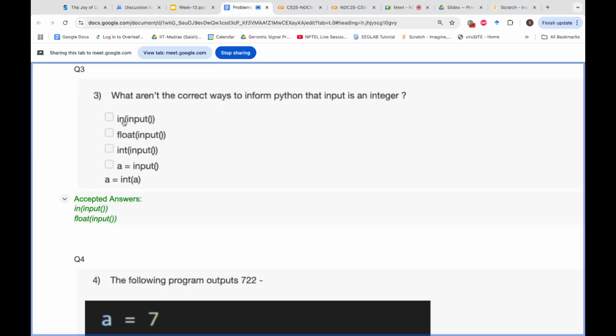So in is a keyword for checking the membership. So it is not a correct way to do this. It would have been correct if it were int over here and then followed by input. Float input, again, this is going to convert the number to float, which is not integer. Int input is correct. A equal to input and then doing A equal to int A, it is also correct.